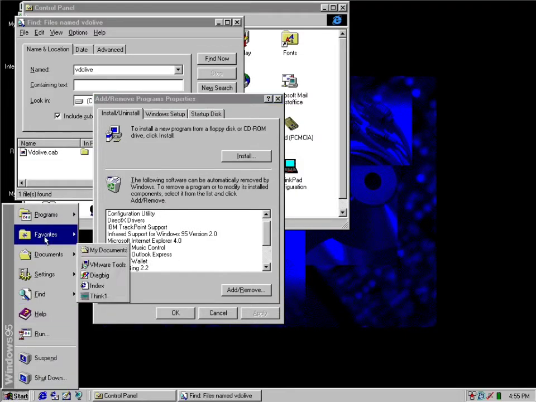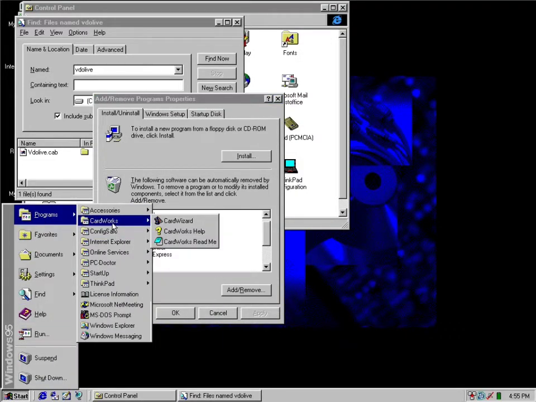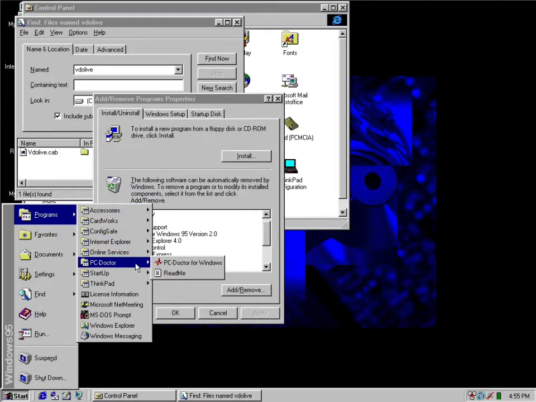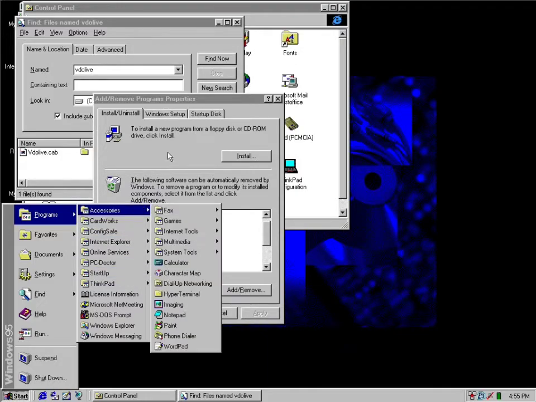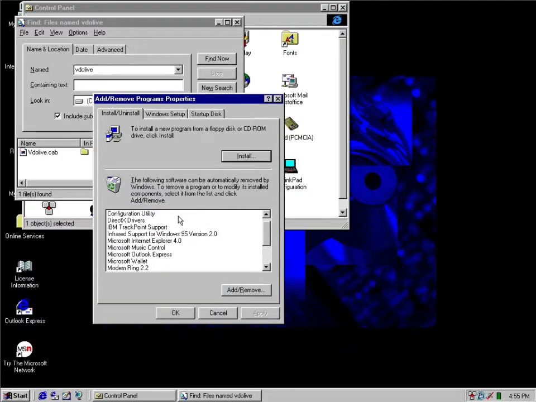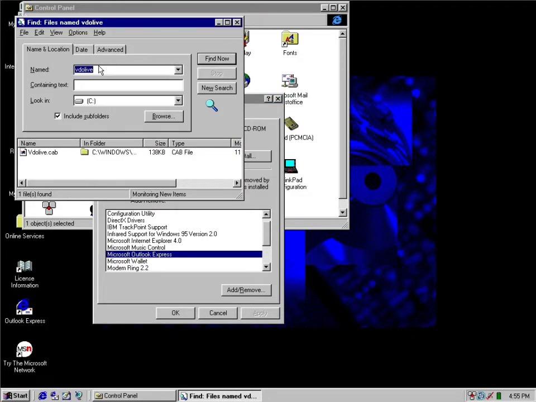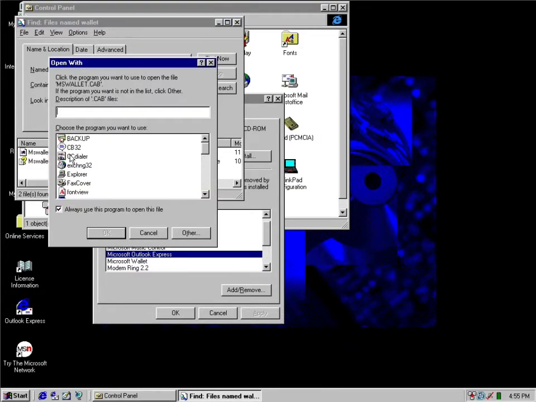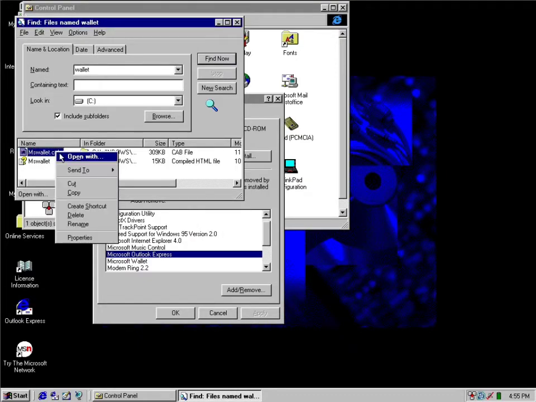Music Control, Microsoft Music Control. I'm not seeing any of this, honestly. IBM TrackPoint, yeah. I mean, Microsoft Wallet. I feel like none of this is actually installed on here. It's just a cab file. There's got to be a way to extract these cabs. How big is this? Only 309 kilobytes.